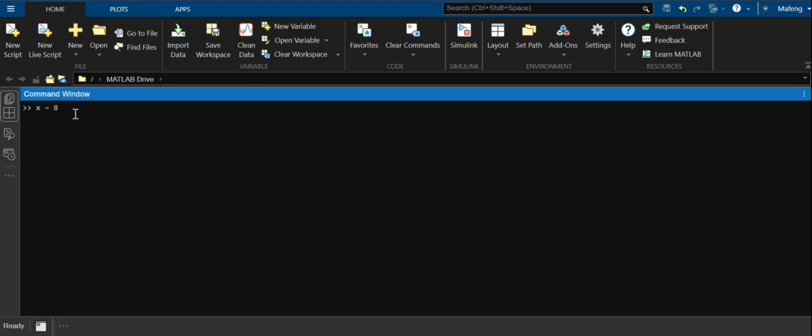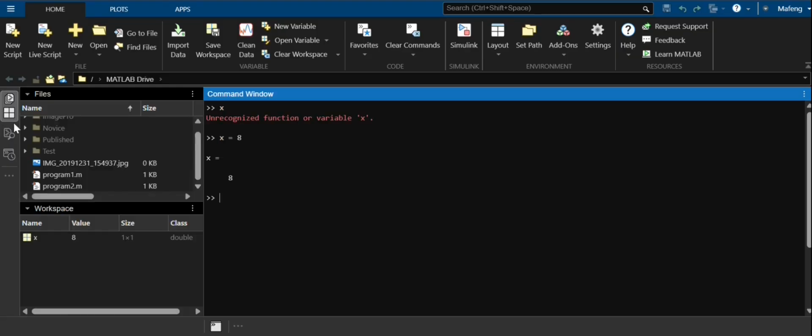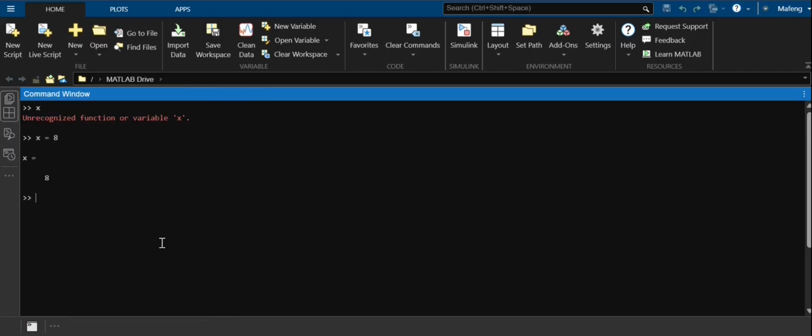Okay, so you can't have a variable without a value. You can't just have x on its own. MATLAB would not recognize that. It needs to be that x is assigned the value of 8 for this to be a recognized variable. And if you come over to your workspace here, you'd see the variable x, name x, value 8. Okay, so that's our first variable, x equals 8.